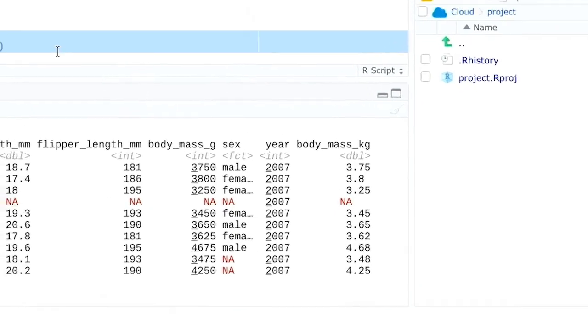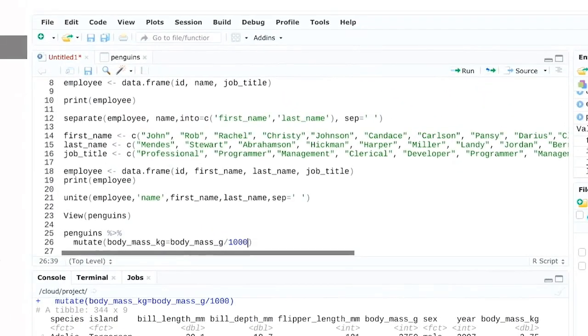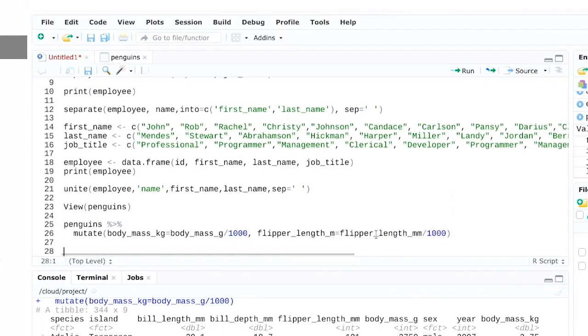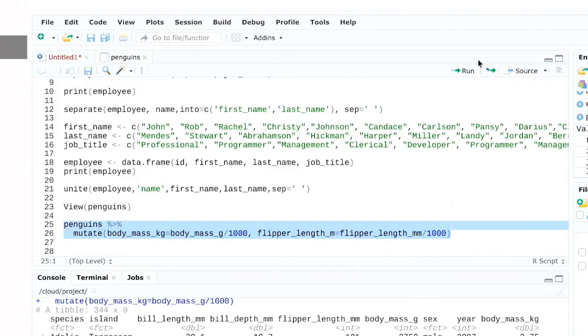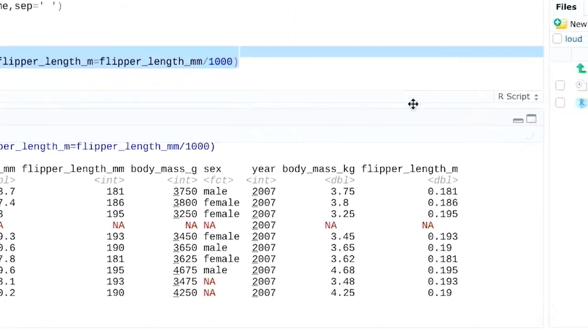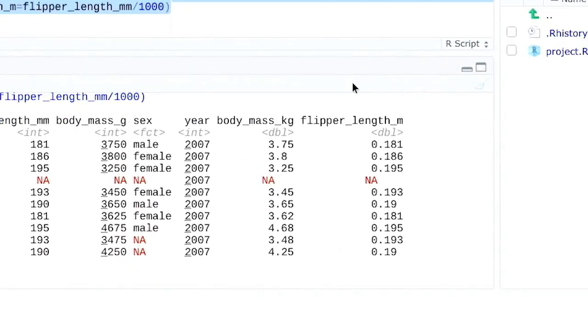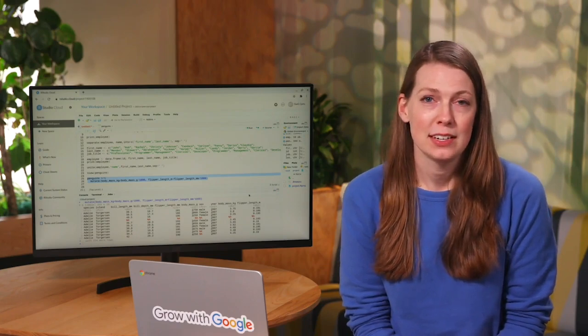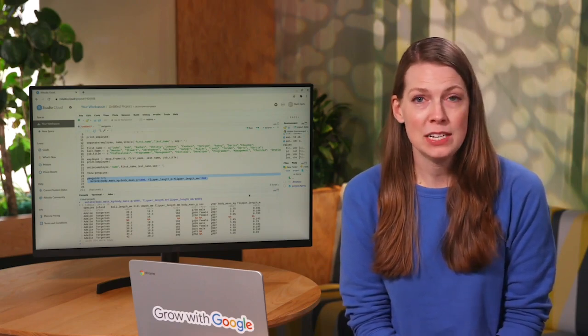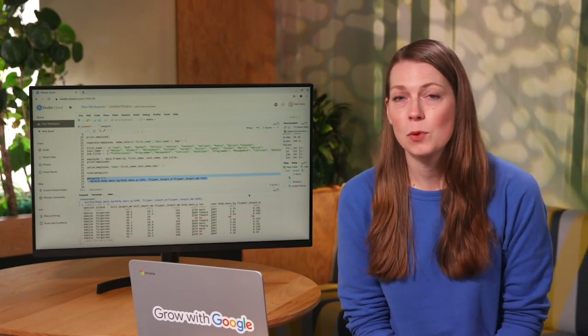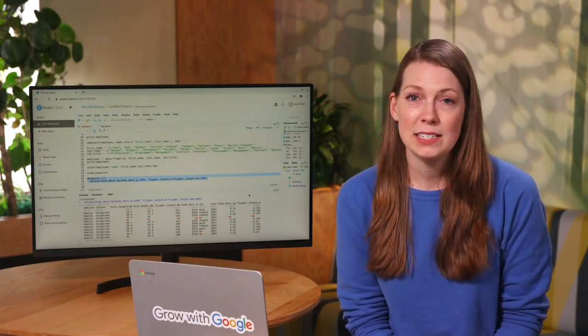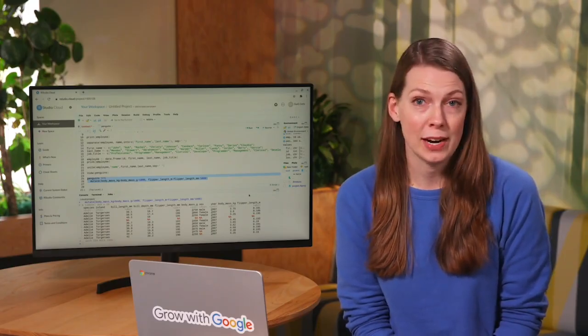You can make calculations on multiple new variables by adding a comma. Let's add a column converting the flipper length too. Now we've learned how to transform existing data in our tables and how to create new variables. Separate, unite, and mutate are some basic functions that we'll keep building on, and you might discover new ways to use them while you're practicing too.